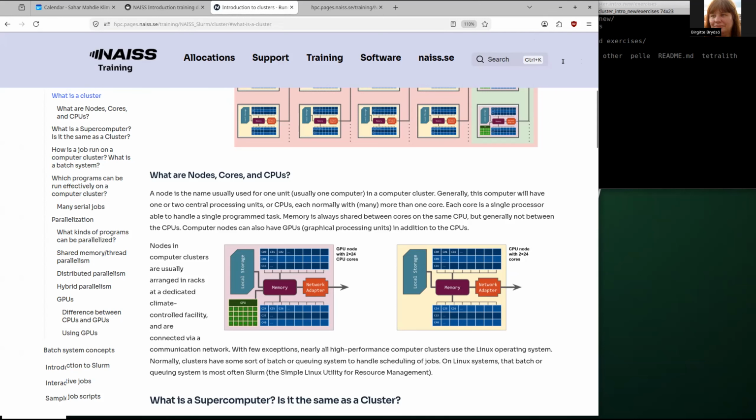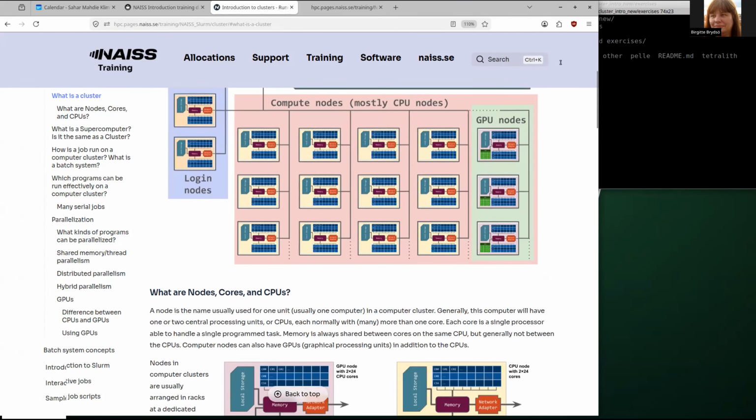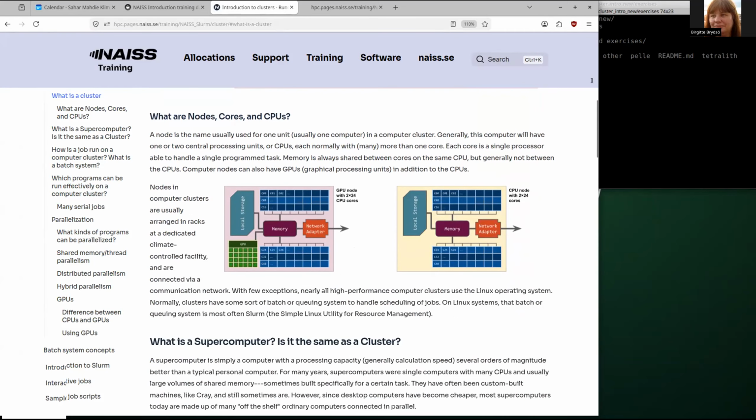Usually the clusters, when you have all these group of computers or nodes, they use a Linux operating system with a few exceptions. And usually you need with the cluster something called scheduler, which helps us to manage the resources. And with Linux, we are using Slurm. And for NAISS, actually, we are using a Slurm algorithm to schedule the jobs.